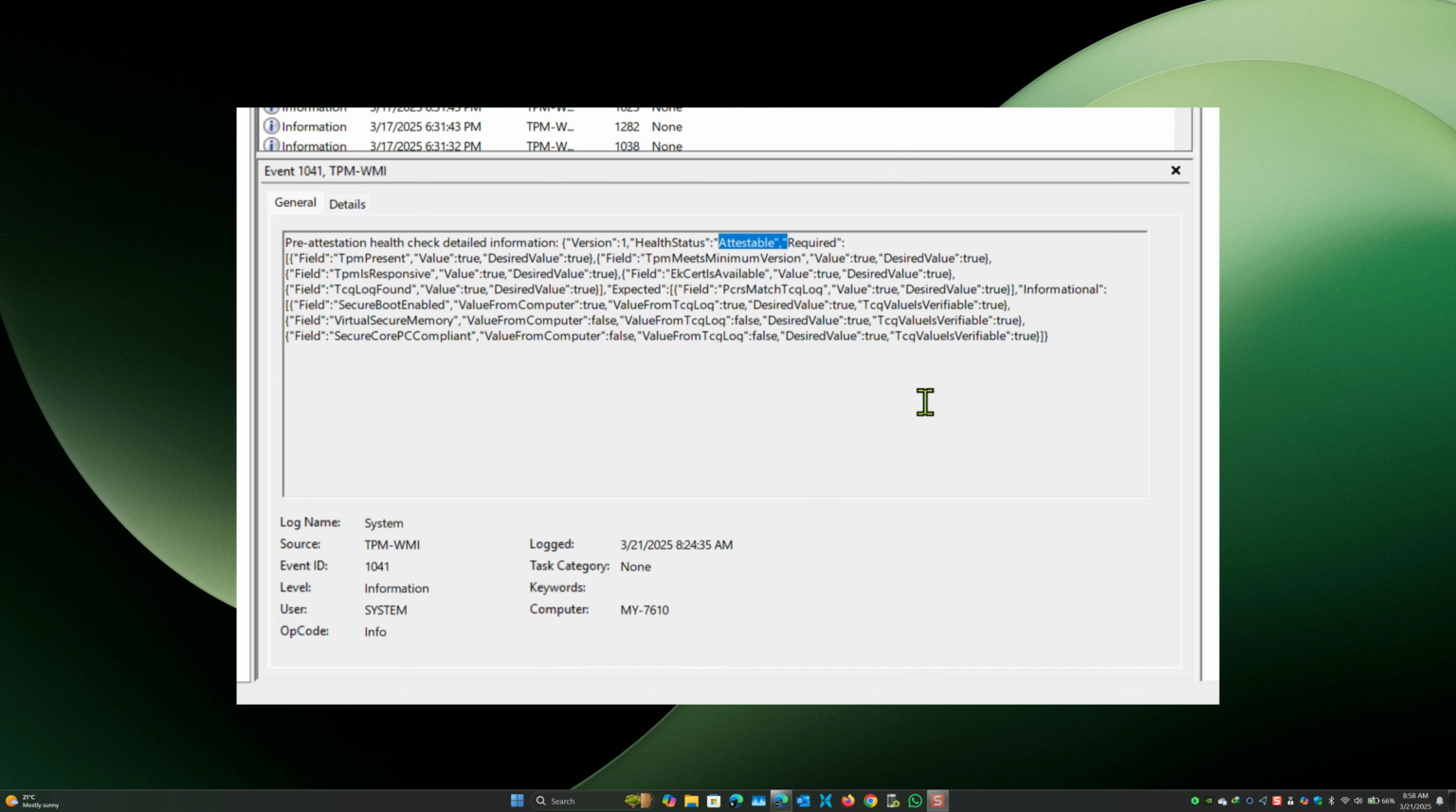First, attestable. This means all checks passed and your TPM is in great shape for attestation. Second, possibly attestable. This indicates a potential issue with the platform configuration registers, or PCRs, which are updated by your firmware and stored in the TPM. If you see this, try restarting your device. If that doesn't fix it, you might need to contact your device or UEFI vendor. Finally, there is a state where attestation might fail entirely, signaling a bigger problem, though that's less common.